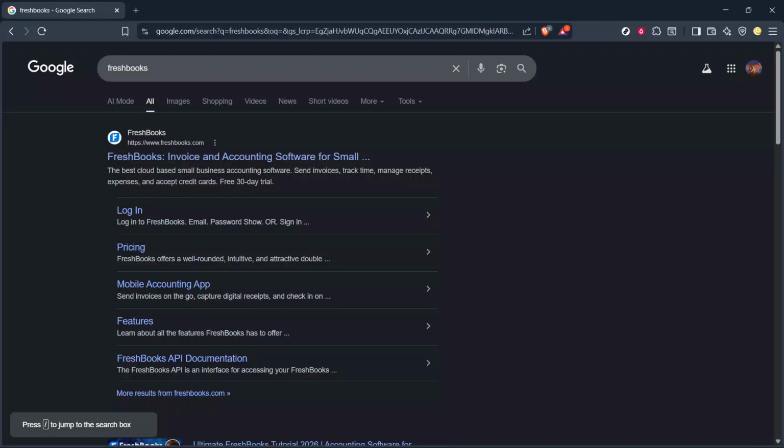In today's video, I'm going to teach you how to add an expense category on Freshbooks. By the end, you'll know exactly how to create a custom category, classify it correctly, and keep your reports clean and easy to read. Start by opening your browser and searching for Freshbooks.